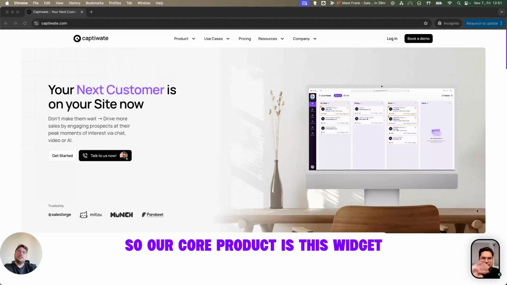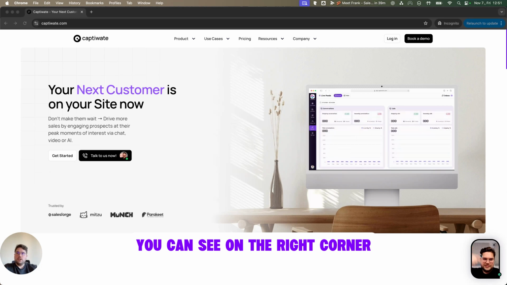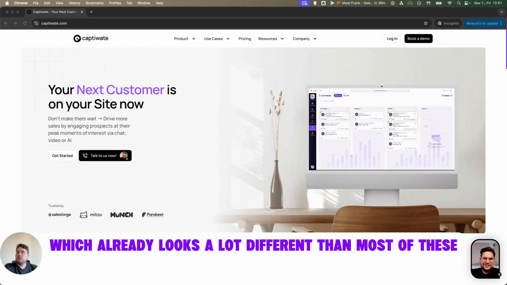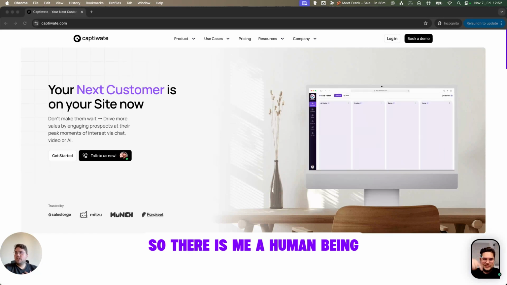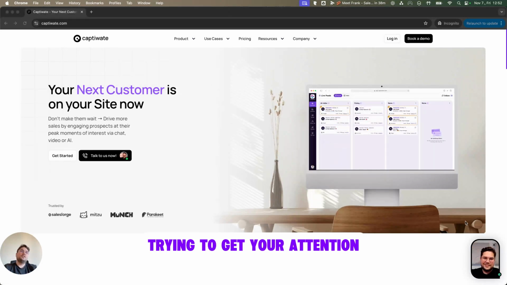So our core product is this widget you can see here in the right corner, which already looks a lot different than most of these chatbots or AI widgets you see normally on a website. So there is me, a human being, waving at you, trying to get your attention.